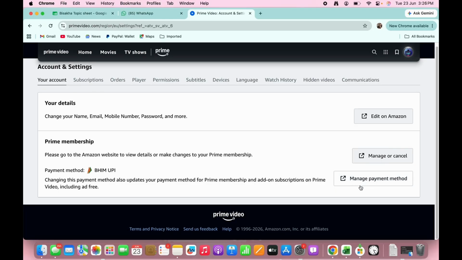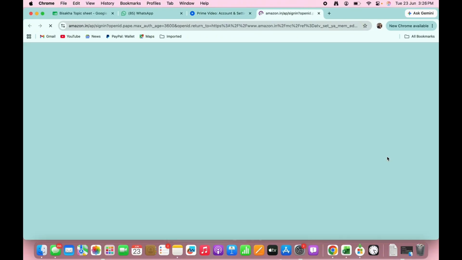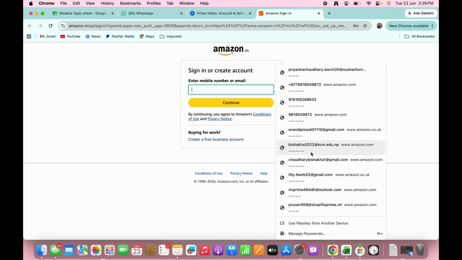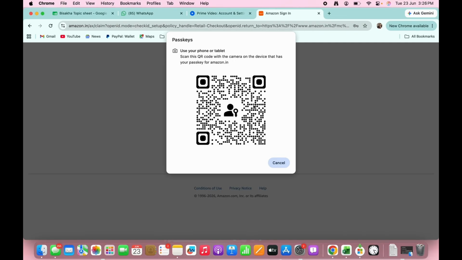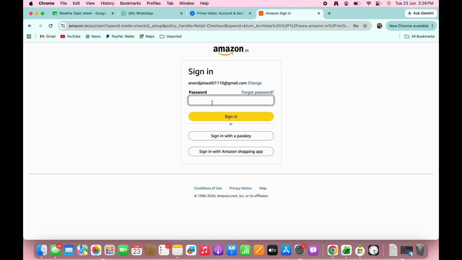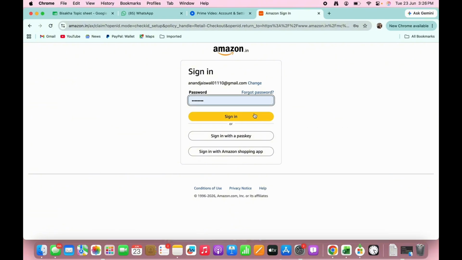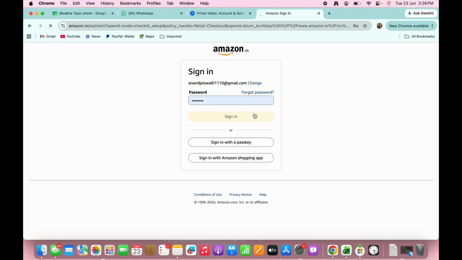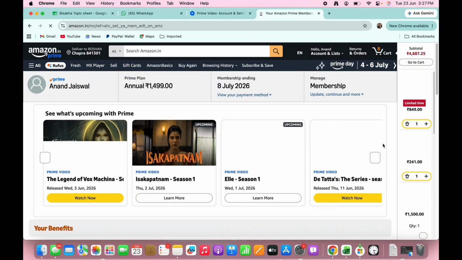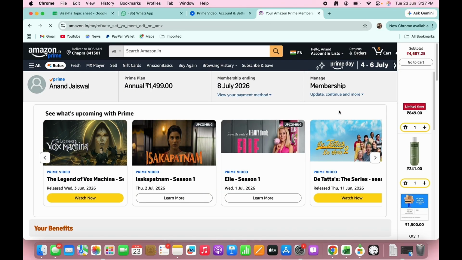Here, go ahead and tap on the manage or cancel option you see there, and you will then be required to enter your email ID and password from the account that you want to cancel your membership. So go ahead and enter the username and the password and then tap on the sign in option. And once you are signed in, you will see a bunch of options.